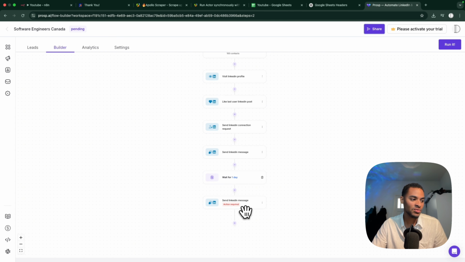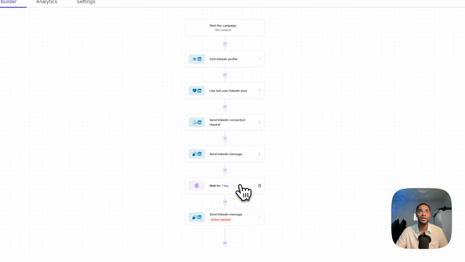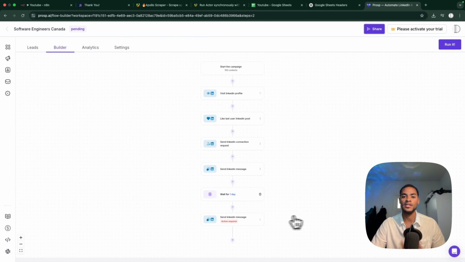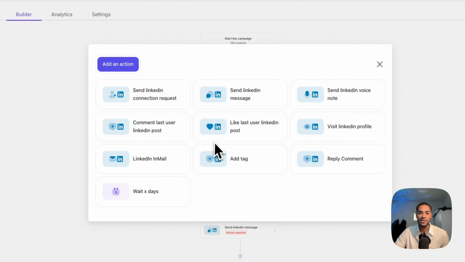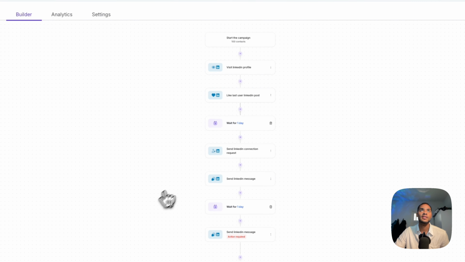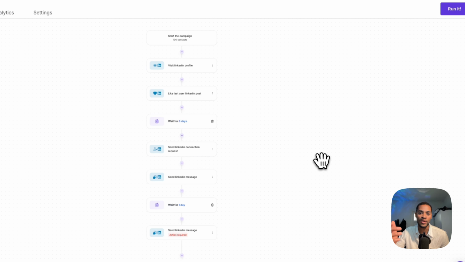So I would say do not send more than 20 messages a day. This would mean you could send this whole list within 5 days. And then it's gonna wait for 1 day and then send them another message, whether they replied or not. And then it's all gonna be automated. Of course, if you wanna add other actions, you can do that here. Of course, wait X amount of days. If I wanted to wait, I don't know, 6 days before it sends another message, then you can do that just to go under the radar of the LinkedIn monitoring system. Please play around in this.